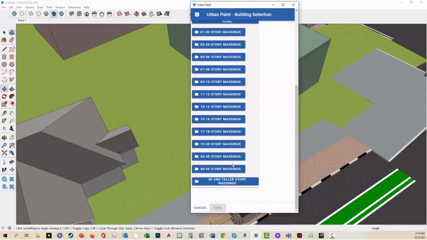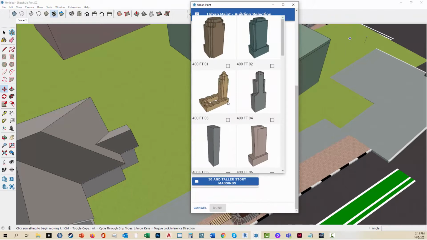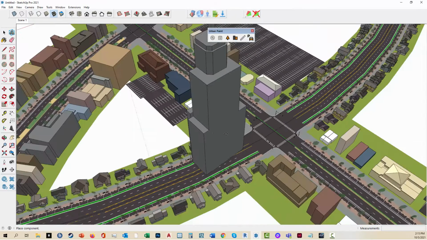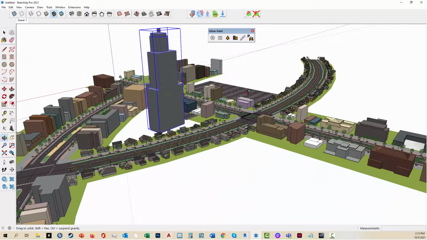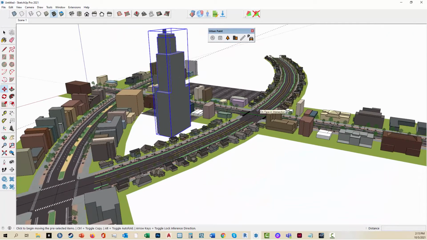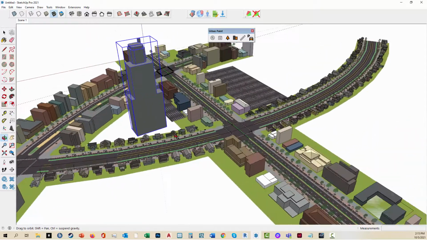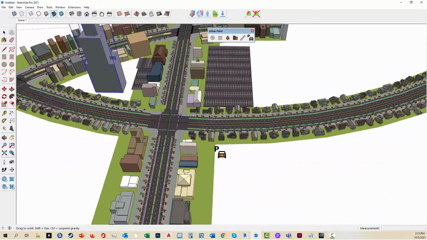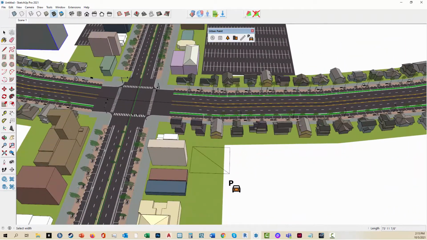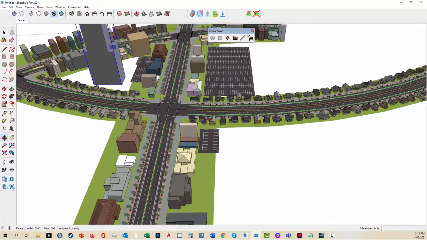You want to go get a specific building, for example, some really massive building that obviously won't fit in here, but it'd be nice. So that's the basic fundamental tools in using UrbanPaint. The parking tool here, not that you'd put parking behind the residential, but you could see how this works.